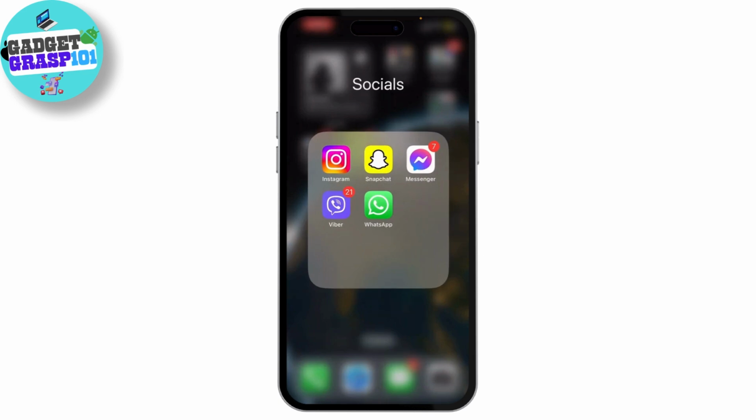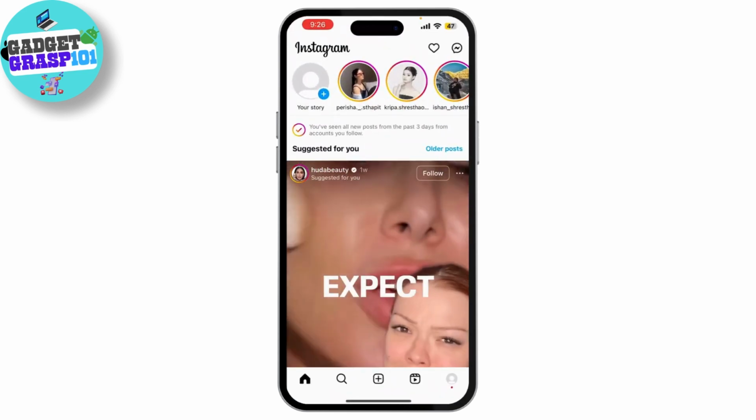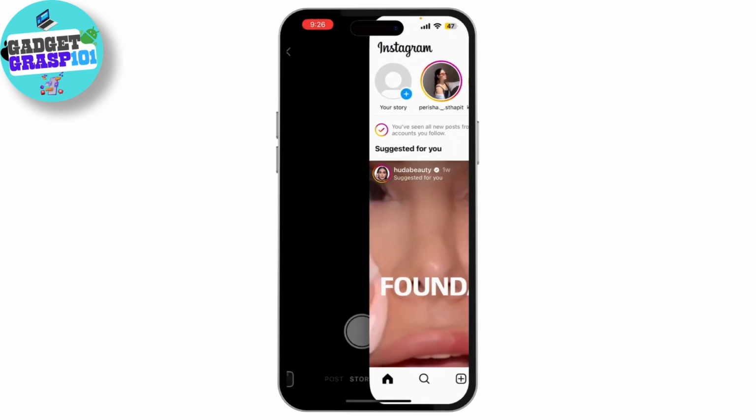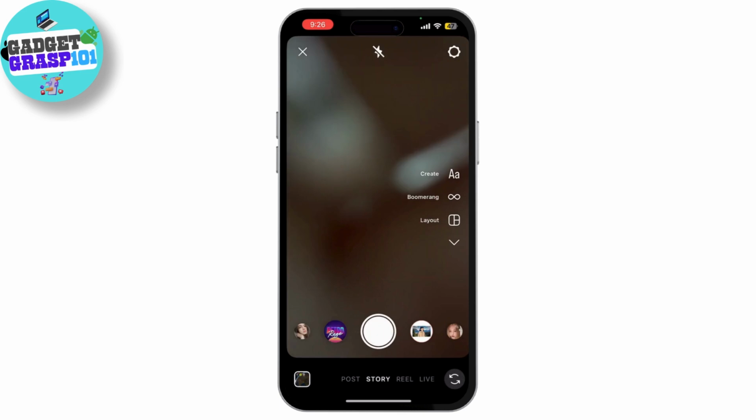Now let's create a private story. This allows you to add content to highlights without it being visible to your followers. Open the Instagram app, tap on the camera icon at the top left or swipe right to access the story creation section.